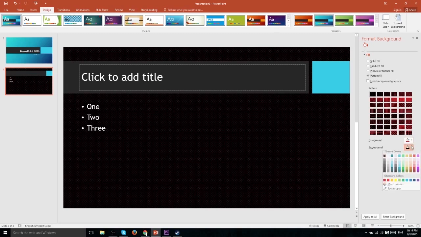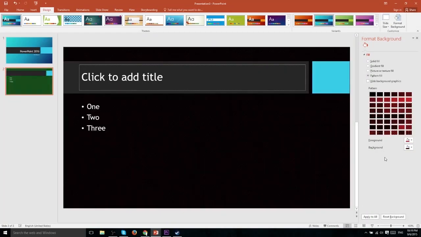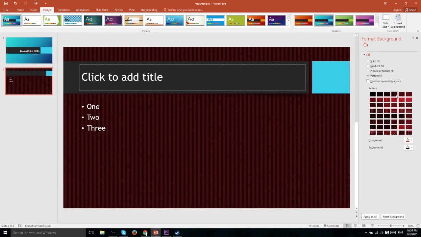And we can change the background color to something else, though black would be pretty standard. So if we made it something like green, it's pretty bad. That's one reason why you normally use black or white as a background color. And we can also change the pattern. Now this is all being generated by the computer on the fly.